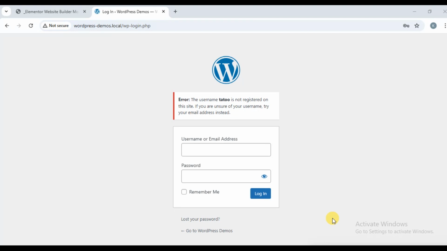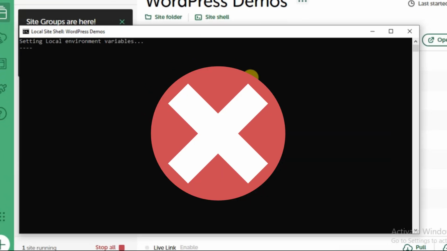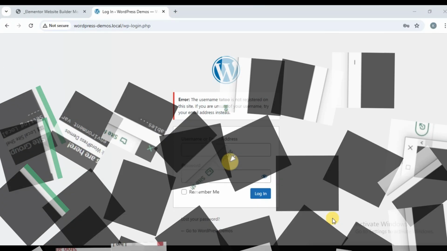So at times, when I import copies or backups of websites into LocalWP to work locally, I find myself stuck because I do not know the passwords. In this video, I'm going to show you the easiest method to reset your LocalWP website admin password without going through Site Shell. All you need is either your username or email address.